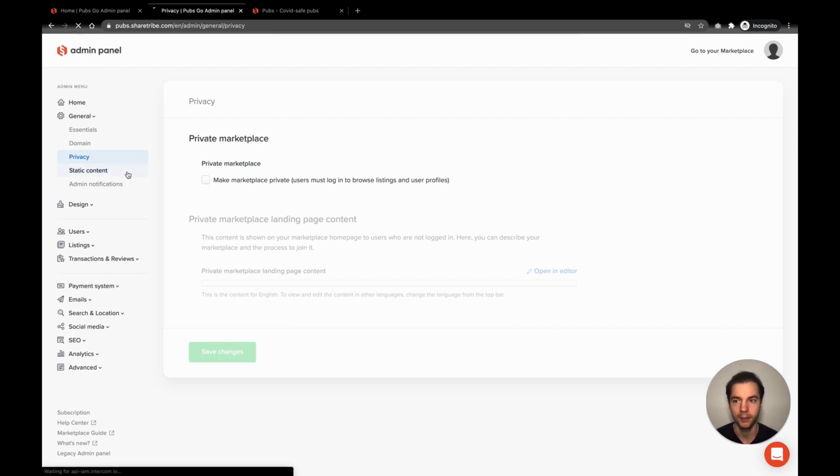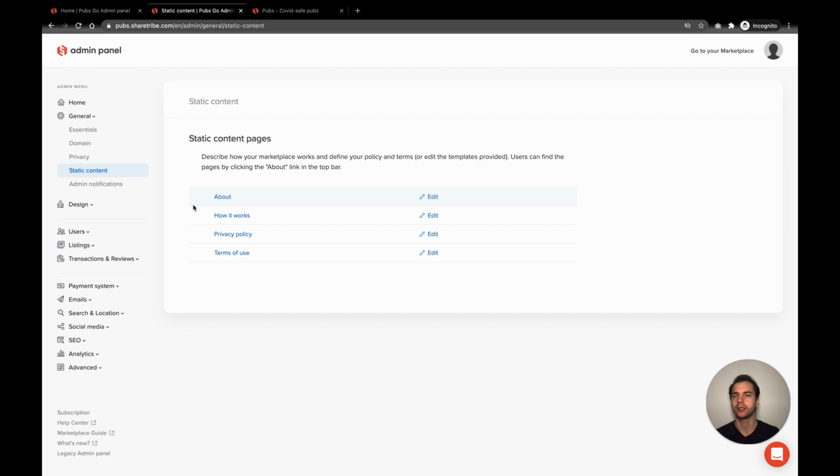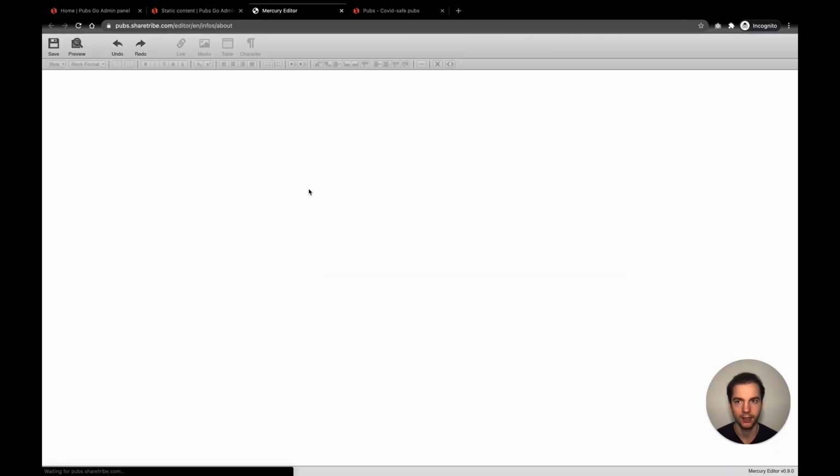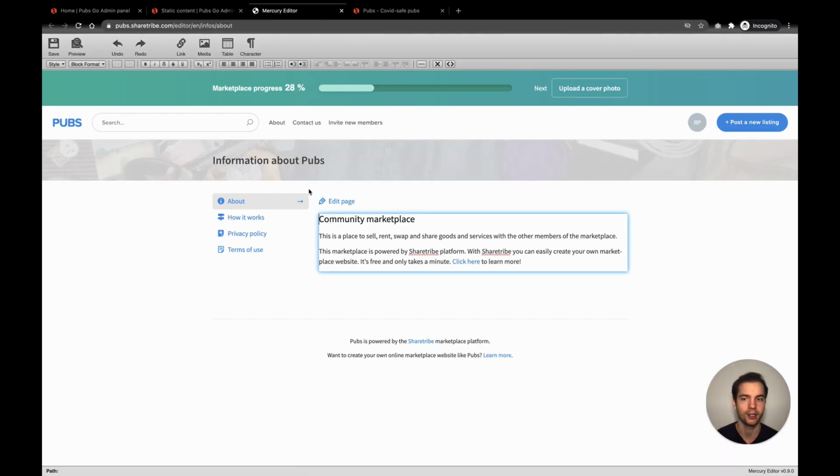Then the fourth tab is static content, which is quite important to add a privacy policy, terms and conditions, maybe an about page about yourself or your team. This is where you can add these static content pages. Simply click on edit and it will guide you into that particular place where you can type any text or upload any further images, media, whatever you want to give it a bit more flavor.